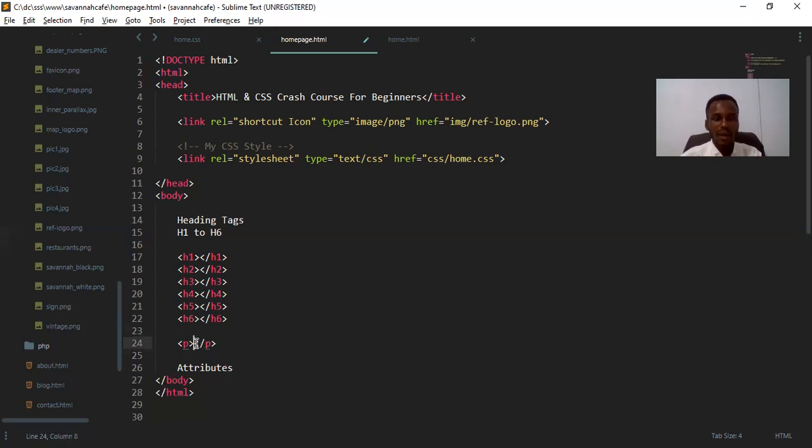Then that takes me to the paragraph tags. So the paragraph tag is for you to write a sentence. Okay, different lines of sentences. That's what you will use the paragraph tag for. So let me just say, welcome to the HTML and CSS crash course tutorial for absolute beginners 2021. So that's this thing. So let me put this one inside another paragraph.